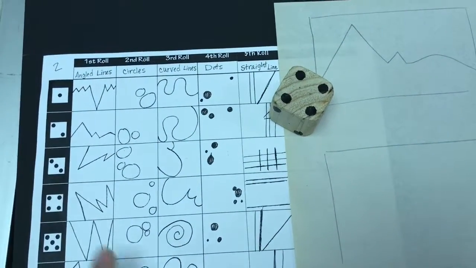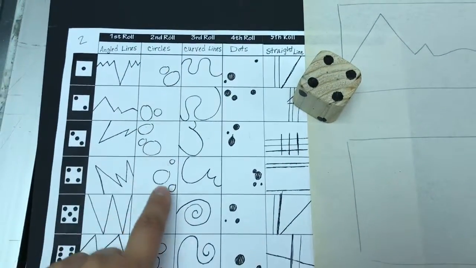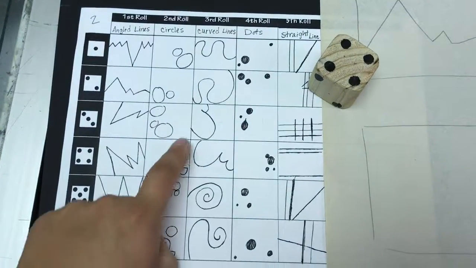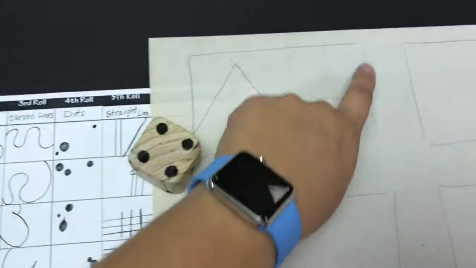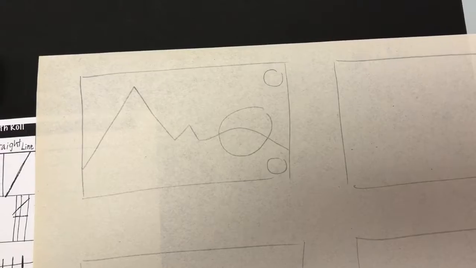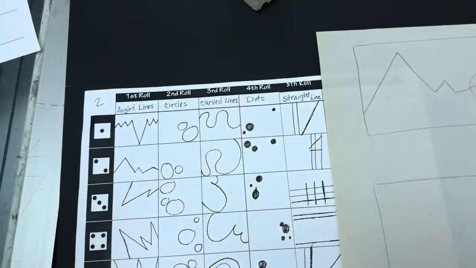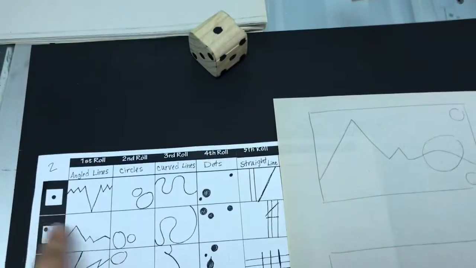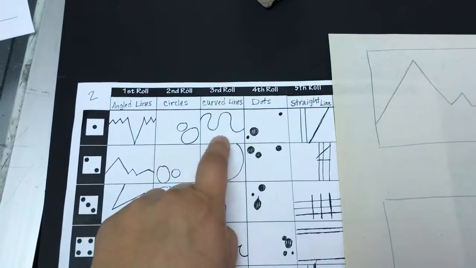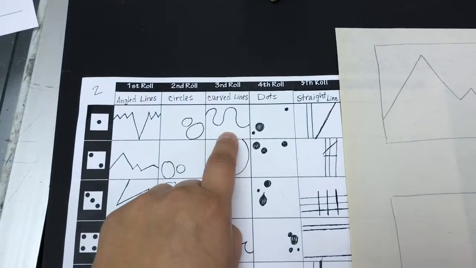So I rolled a 4. I will go 1, 2, 3, 4, and I will add these 3 circles on my paper right over here. Now that I have drawn the 3 circles from roll 4, I will roll again for roll 3. I rolled a 1. So for my curved lines, I have to draw a line that looks like this across my paper.